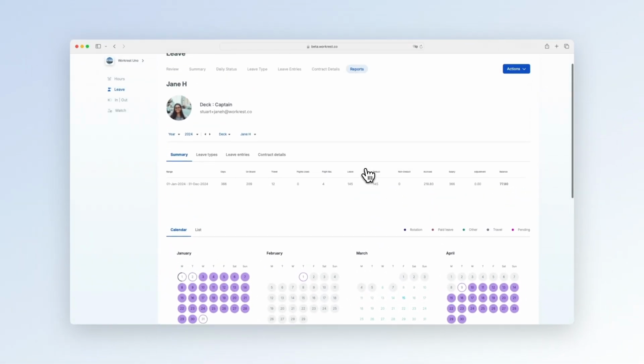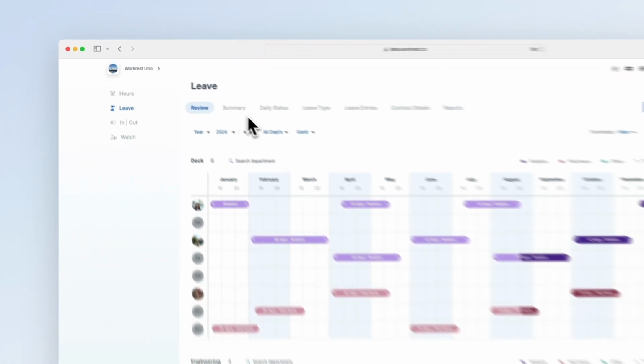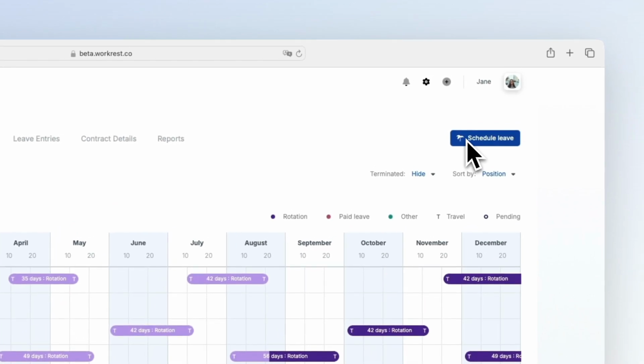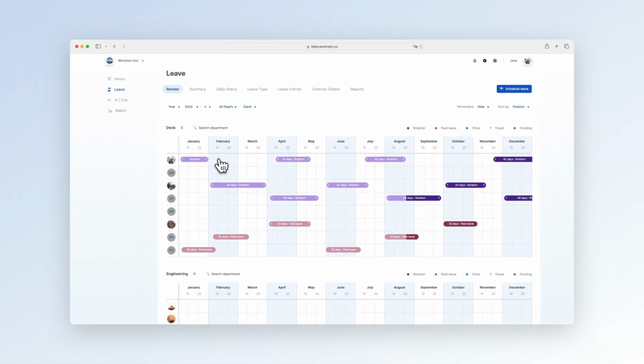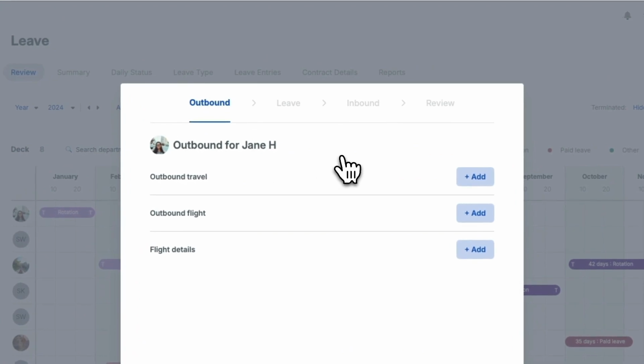So now that we're able to see accrued leave balances, let's look at how to schedule leave. To do that, we'll head back to the Gantt chart. You can schedule leave either by clicking on the Schedule Leave button at the top here, or by directly clicking on a crew member's row in the Gantt chart. Once we've clicked into the row, the leave scheduler will open up for that crew member.